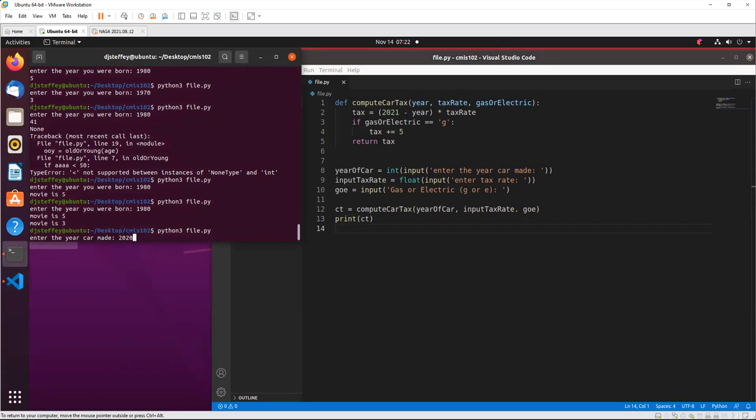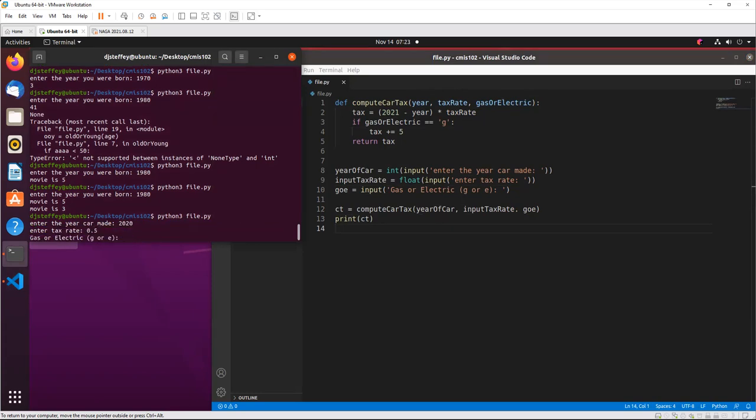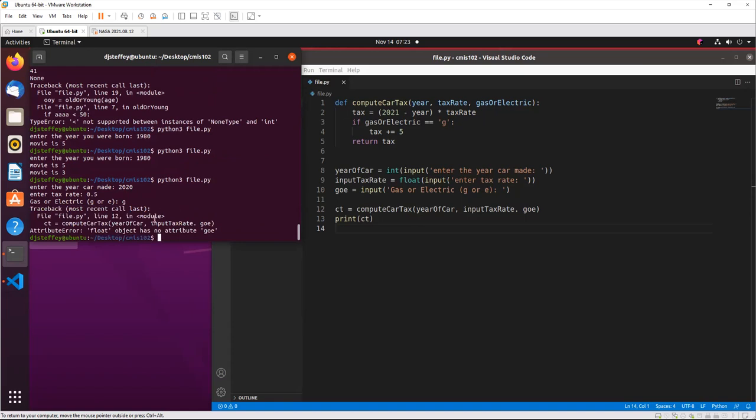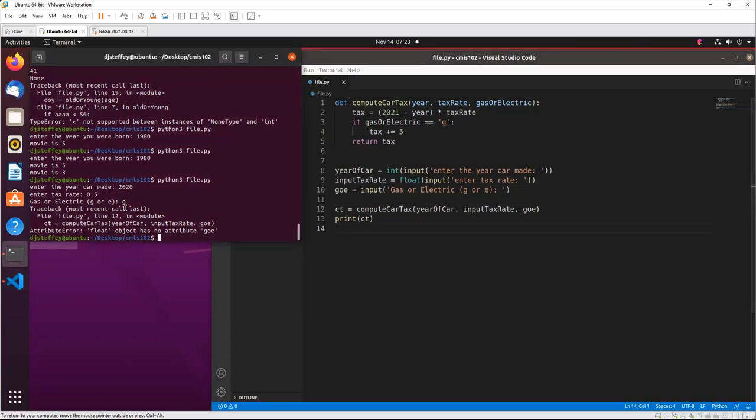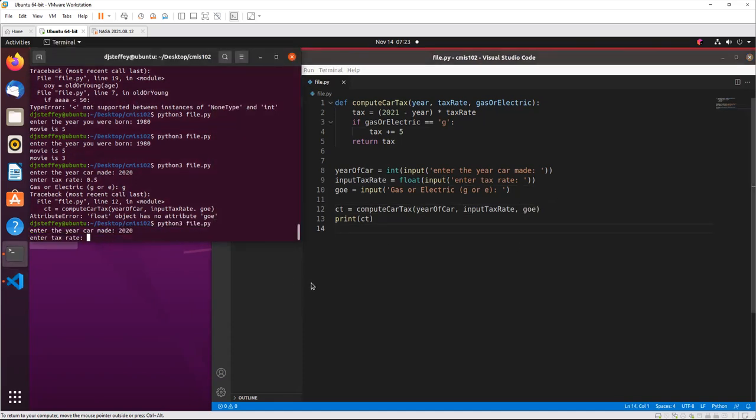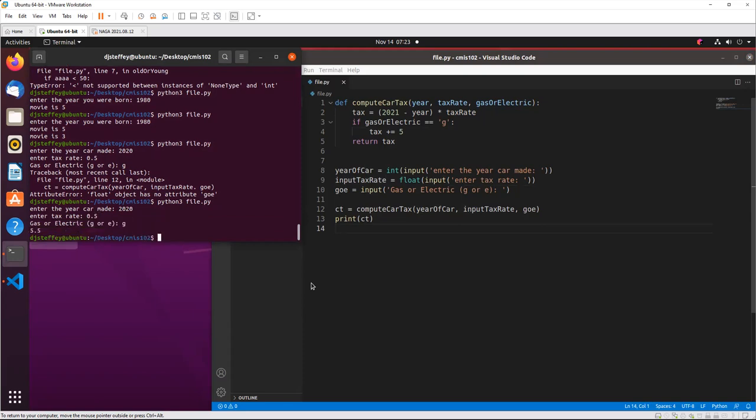Let's say it's a 2020, tax rate is 0.5. It's gas. Oh, what did I do wrong? What line? Line 12. Input tax rate. Float object has no attribute G or E. Oh, I put a period there instead of a comma. There we go. Now let's run it. So 2020, 0.5 tax rate. It's gas. And it tells me my tax is $5.50.